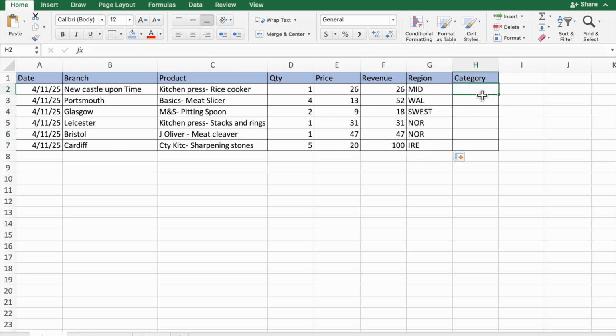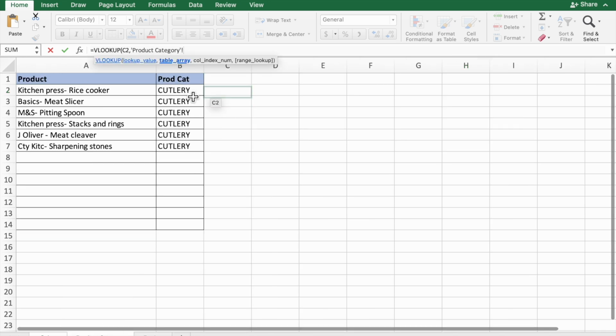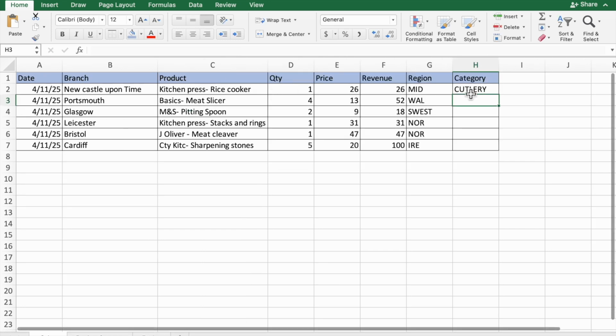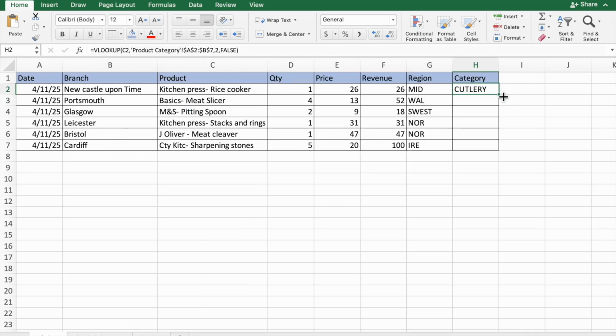Now here same thing, equal to VLOOKUP. Then select this, comma, product category, Control Shift arrow down, then F4, then comma, column index, table 2, and exact match, enter.